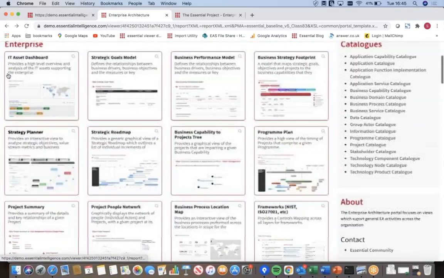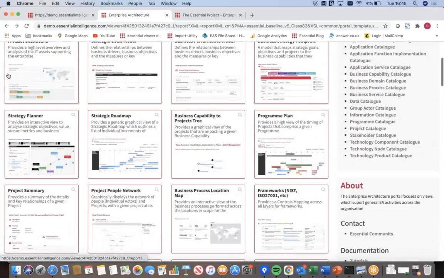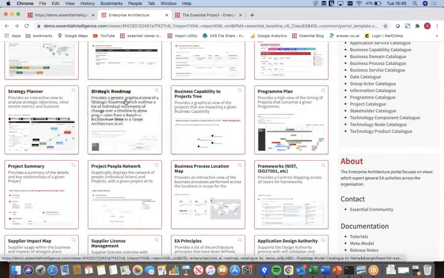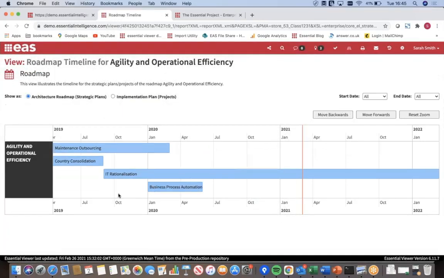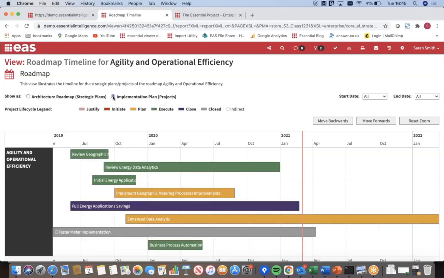If we go back up to the top, we'll just have a look at a couple of the more enterprise strategic views. So we have our strategic roadmap view. So in Essential, we have the idea of roadmaps and strategic plans and projects. So if I look at a particular roadmap, I can see these are my strategic plans, so long-term plans that can enable me to implement this roadmap. And then I can look at my projects, so the more detailed projects that are going to implement those plans and may cut across plans.